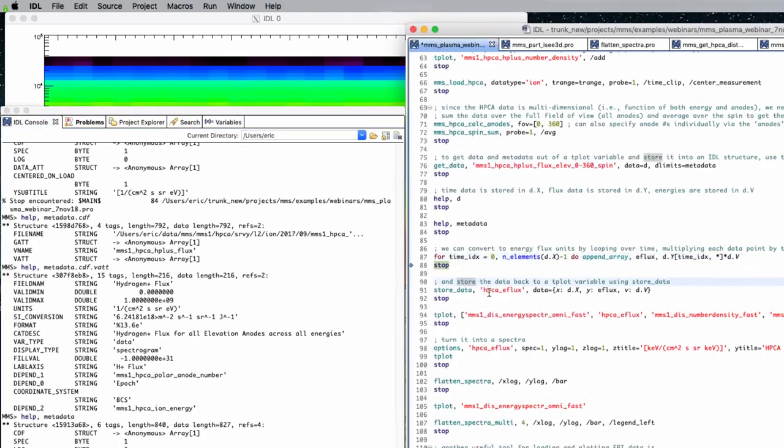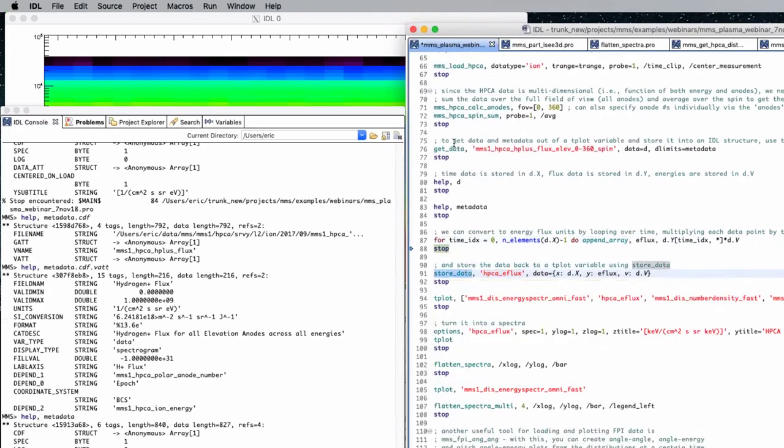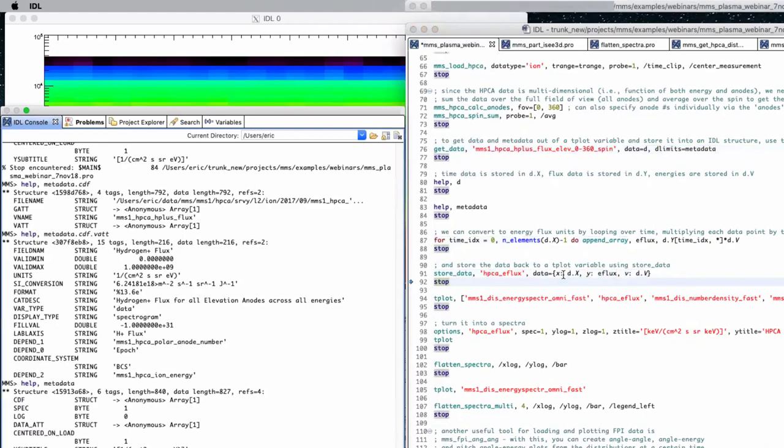So to create an HPCA efflux variable, we do the opposite of get data and call store data. The first argument is the variable name, so just call it HPCA efflux. And the second is the data keyword, specifying the structure definition. The X values are the same time values as before, the Y values are the efflux values, and the V are the energy values. We could also give it the D limits, the metadata, but instead I'm not going to, just to show how to create a tplot variable essentially from scratch with no metadata. All you have to do is give it times, data values, and then for spectra, the energy points for the data values.